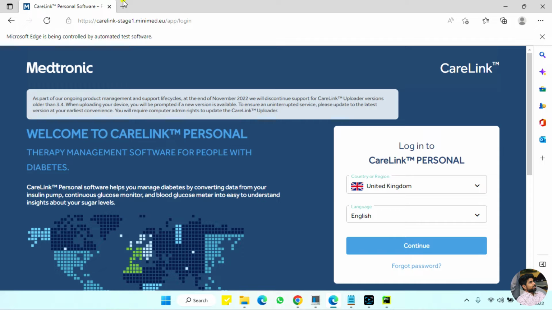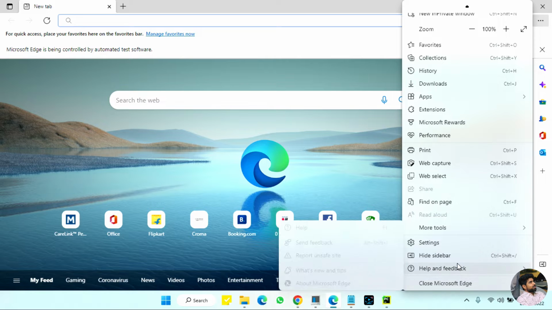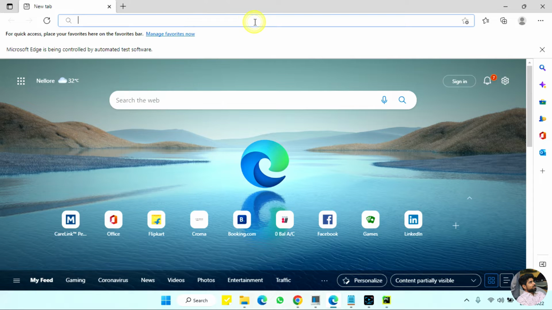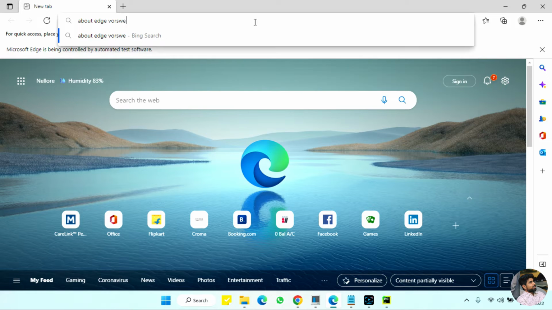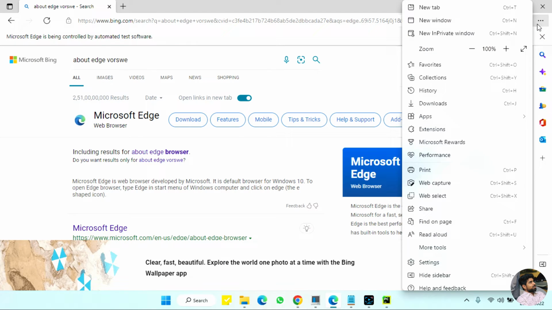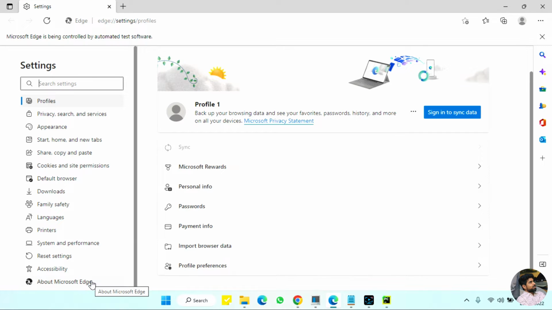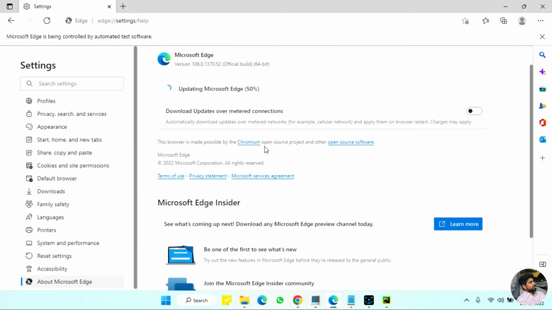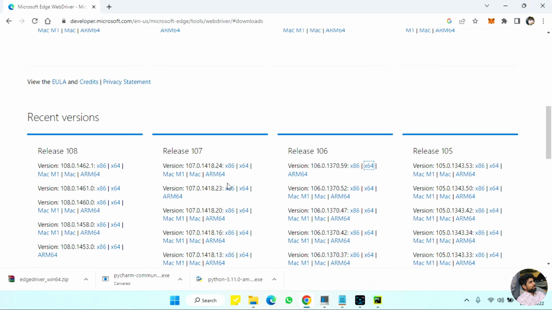And how do you know what version you've got? You can go to settings, and you can go to About Microsoft Edge. So in this, it gives the version. See, this is the version I'm using. So for this version, I have downloaded.